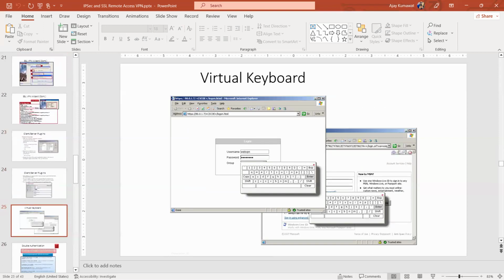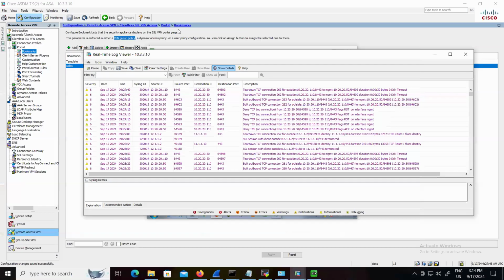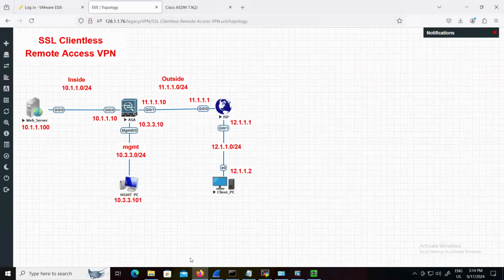Let's do one thing. Want to visit the URL. First, we will go to the ASA. ASA we will authenticate. Inside ASA we will get the URL. From there, the request will go. Yeah, it's not this issue.